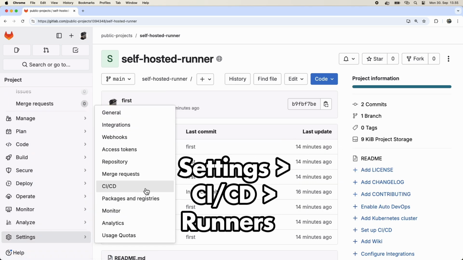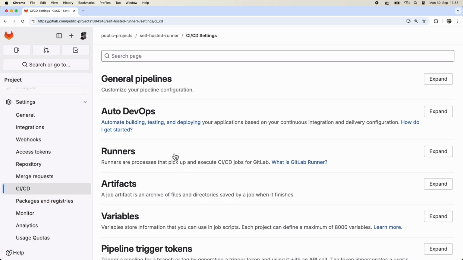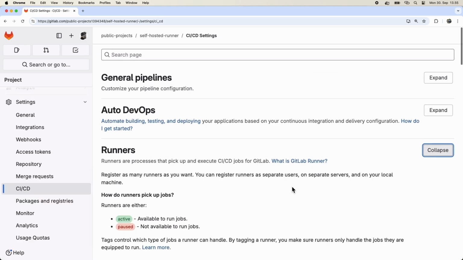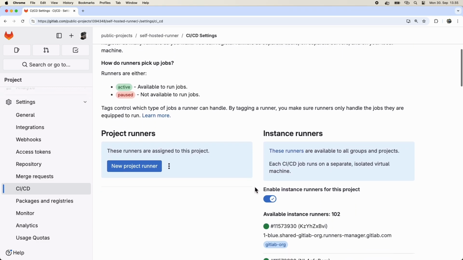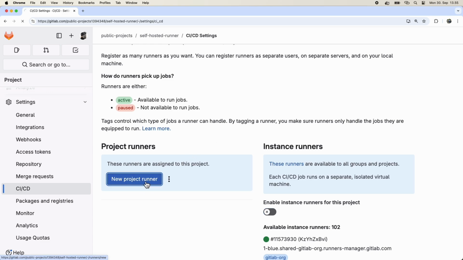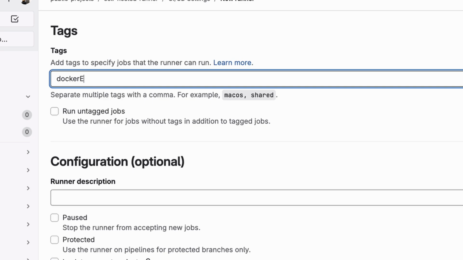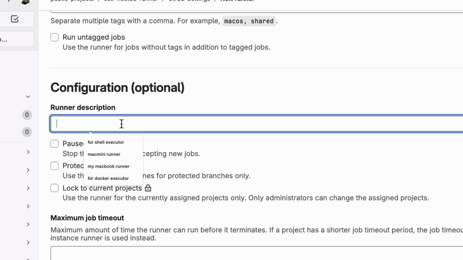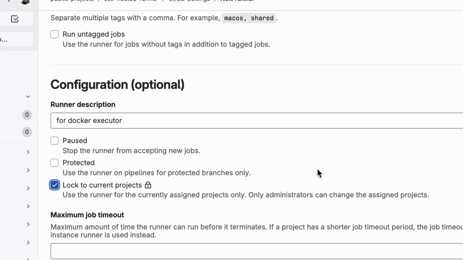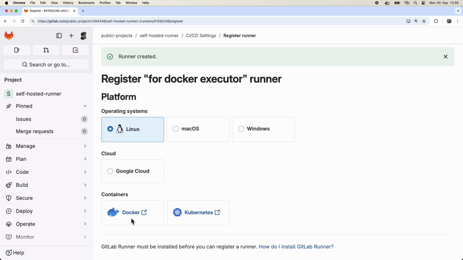Alright, let's start. Go to your project settings, then CI/CD and find the runners section. We're going to turn off shared instance runners, and instead we will use a project runner. Choose a memorable tag for your runner. This tag will be crucial when defining your pipeline configuration. We'll get to that later. I named the runner Docker Executor, because I'm going to use Docker for this runner. Check the Lock to Current Projects box, so the runner only works on current projects, and hit Create Runner.